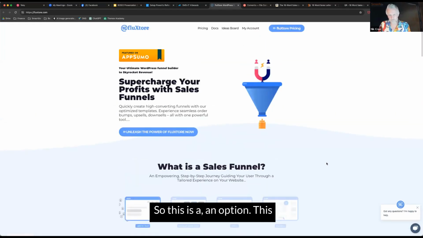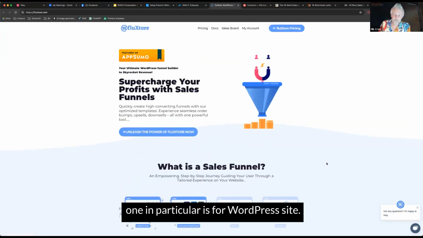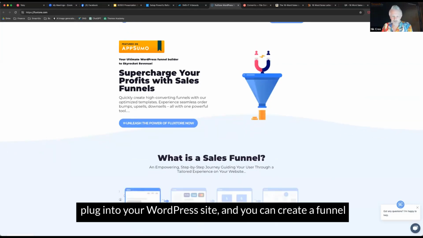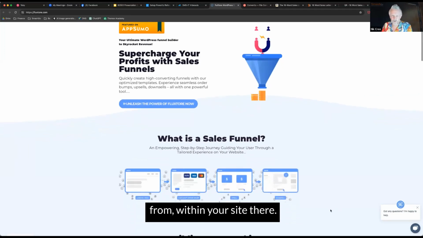So this is an option. This one in particular is for WordPress sites. If you have a WordPress site, then this is a plugin which will plug into your WordPress site, and you can create a funnel from within your site there.